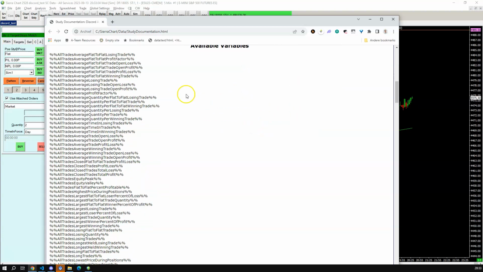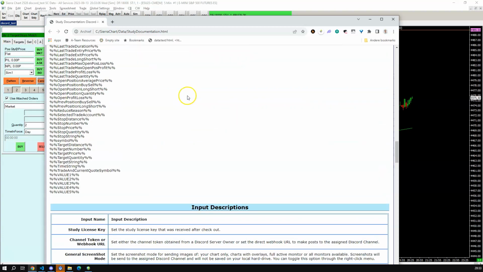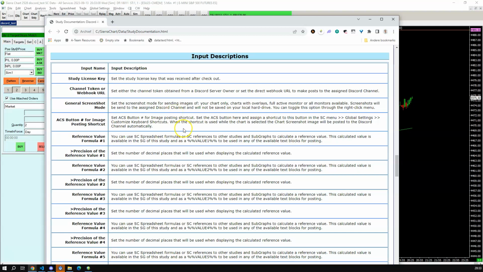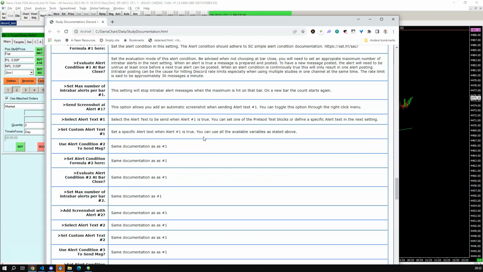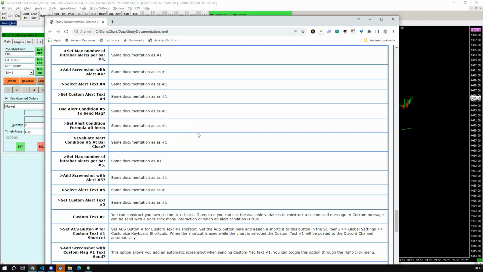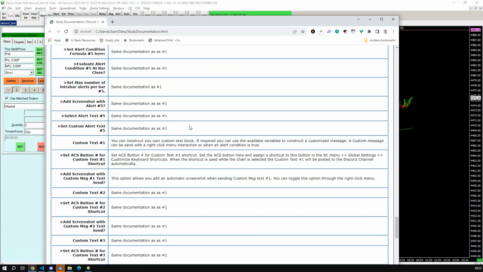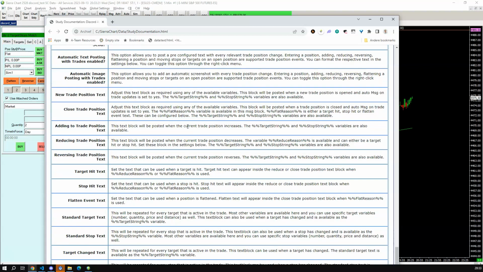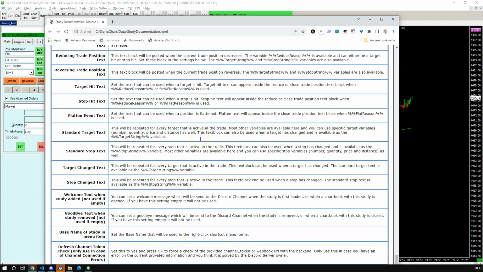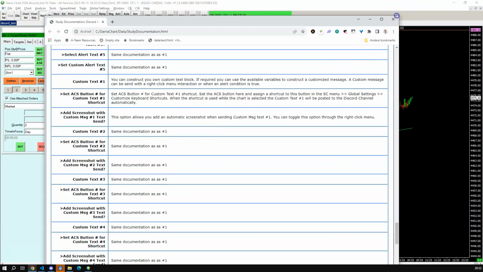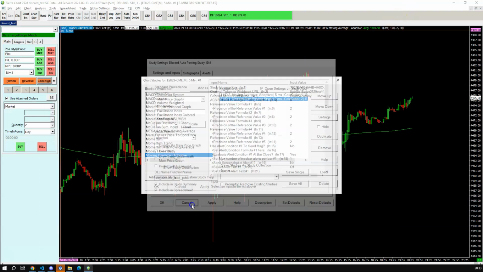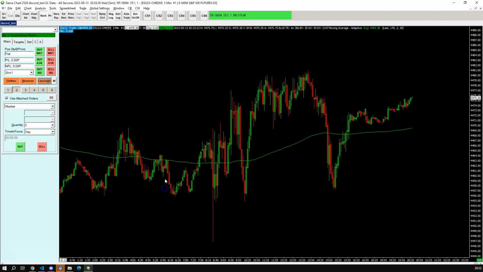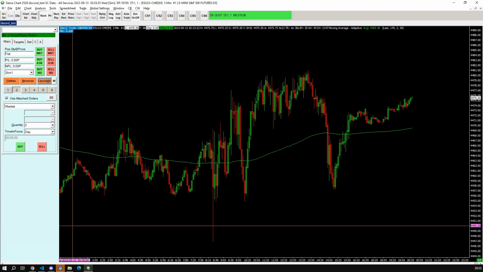And there's a lot of variables here you can use inside specific text blocks. And there's options to work with alerts, send automated text to the channel, and do some manual things as well. And the study will also react to your trade activity. Lots of options, but there will be a second video to go through those options. For now, I will close down this video, and I'll see you in the next one.